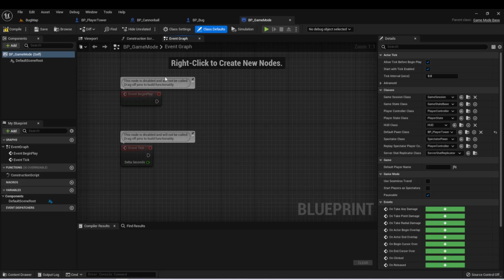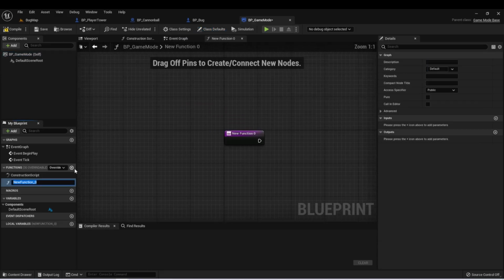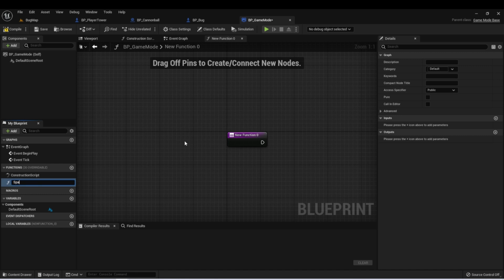Here I am in my game mode class, and I'm going to create a new function, and it's going to be called spawn bug.